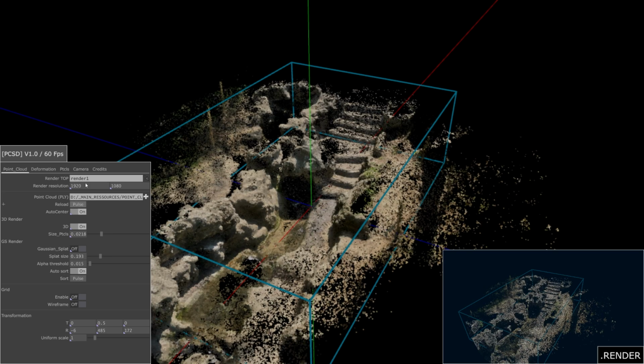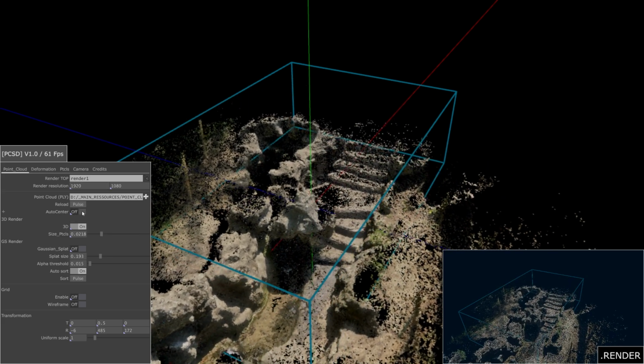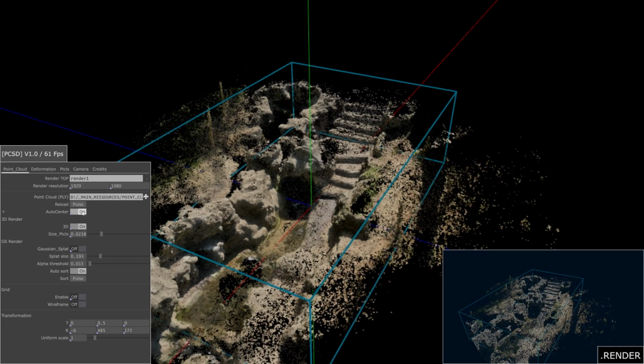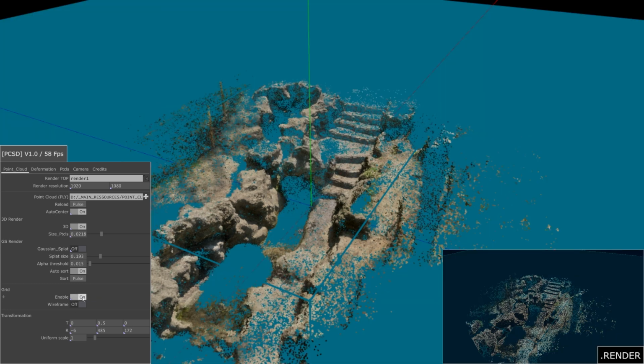You can choose the render resolution here. And you also have an option to auto-center your point cloud, so it aligns the middle of your point cloud with the center of your workflow. You can add some translation on the X, Y, and Z axes, and some rotation also. And you have a grid here, enable the solid grid or a wireframe grid to help you with the transformation.